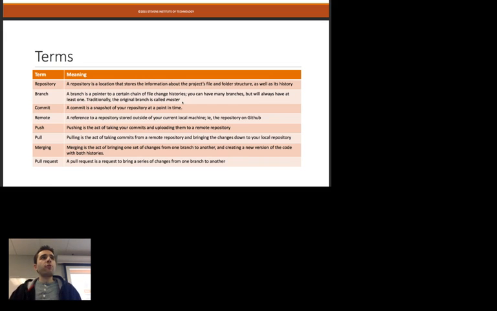Now, the remote just refers to a reference to another repository, like a copy of that repository. In our case, a remote is the GitHub repository we'll be using. There's the act of pushing, which is taking commits from your computer and sending them to a repository online. There's the act of pulling, which is taking commits from another repository and pulling them down into your repository. Merging is the act of having commits from another repository or another branch pulled into wherever you're working now.